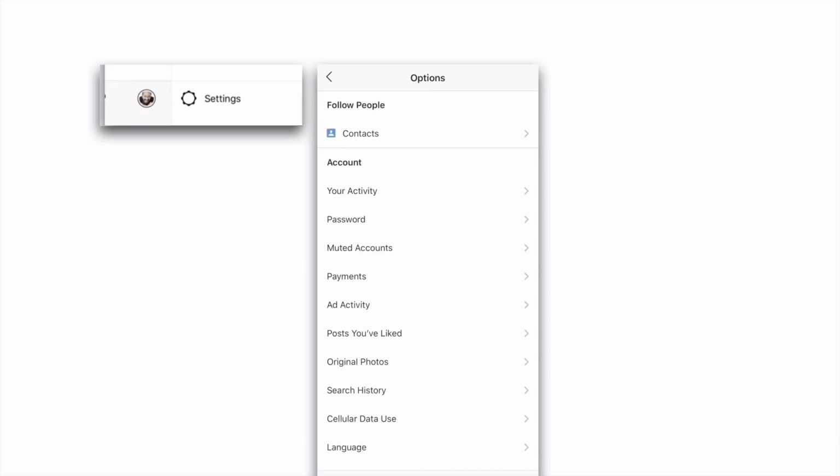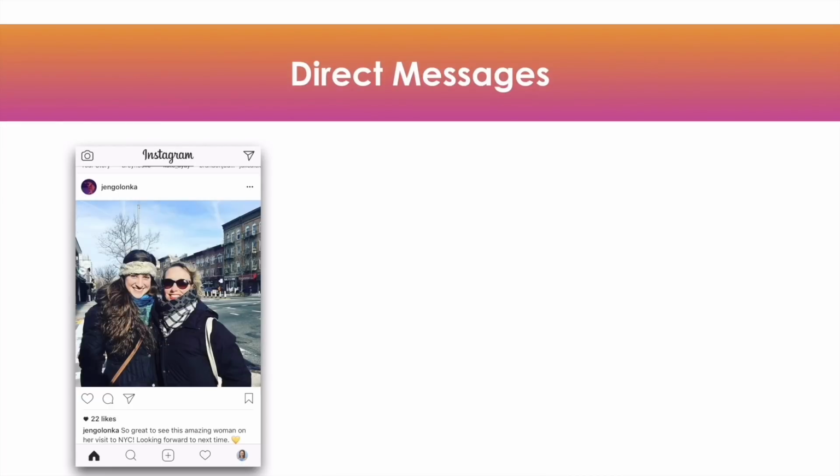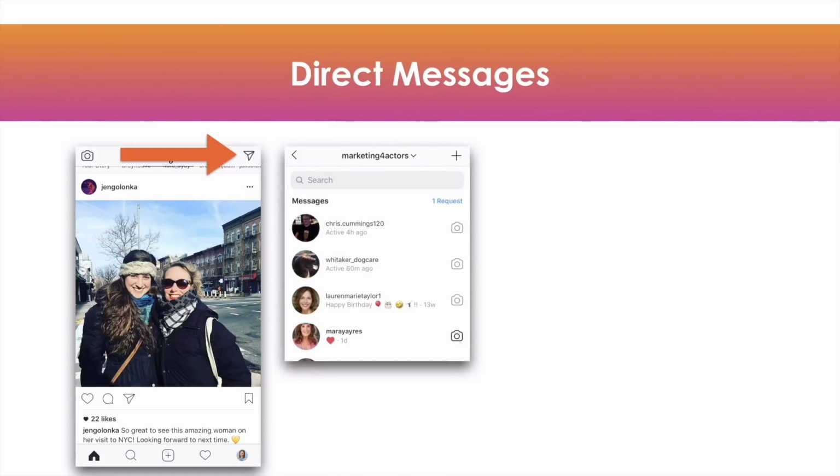One more thing I want to talk about before we hop into Insta Stories are your direct messages. A direct message is a private message sent between two people or up to 32 people, at least at the time of this recording. To access your direct messages when you are looking at your feed, just hit that paper airplane at the top of the page, and you'll be taken directly to your direct messages.